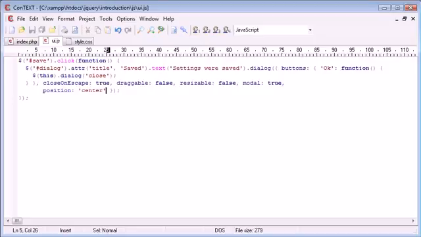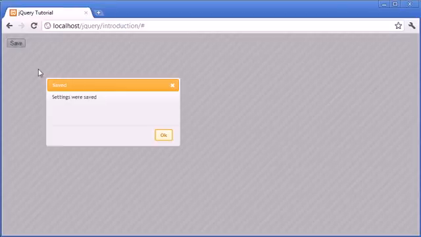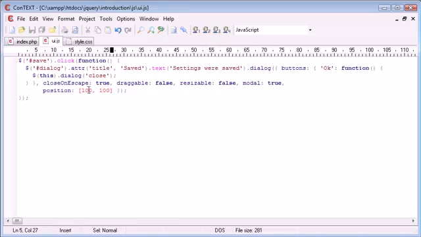But we can also go ahead and set numerical values, so I could say 100 by 100, and this will space it from the top left hand corner of the page. So now when I refresh and click save, you can see that's 100 by 100 away from the edge of the screen, the very top hand corner of the screen. So you can specify any dimension you like, and that will place that onto the page.